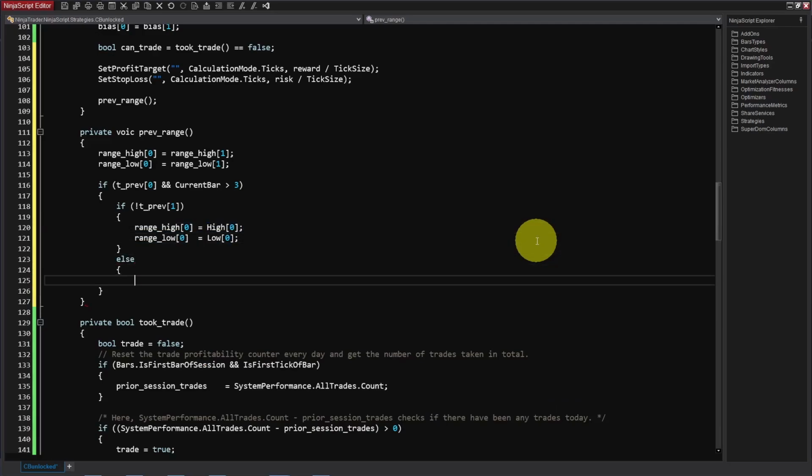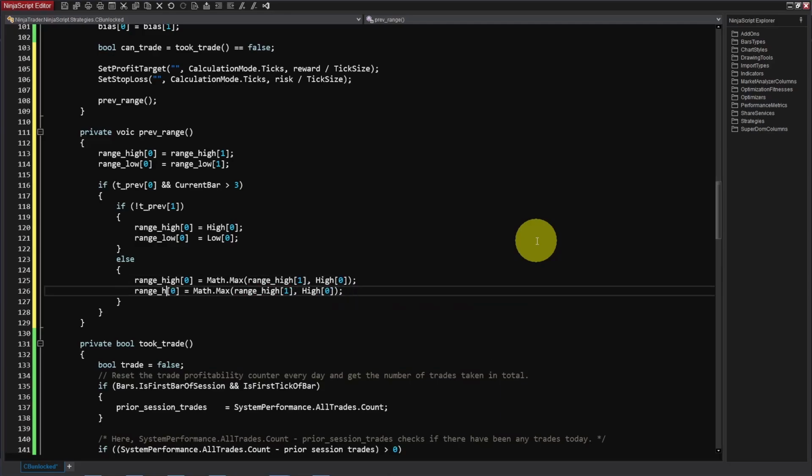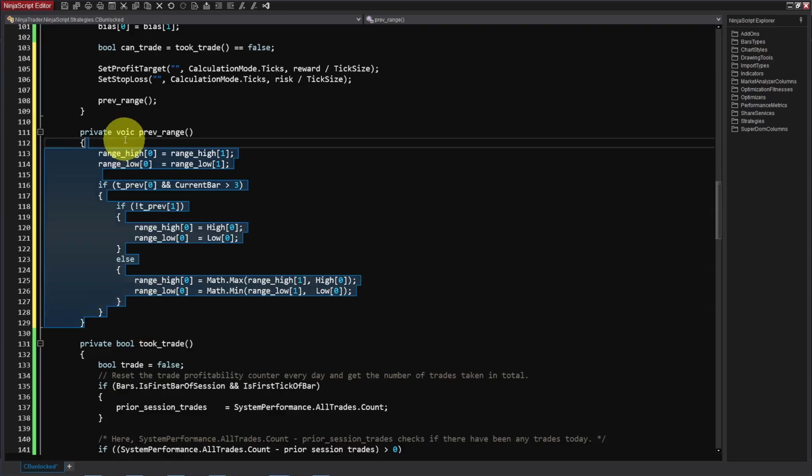Otherwise, we're going to enter this statement if it's any other bar besides the very first one. And similar to TradingView, we're just going to take the max of the previous bar's range high and the current bar's high. And for the range low, we're going to take the minimum value of the range low and the current bar's low. And that's all we need to do for the 6 o'clock to 10 o'clock range.